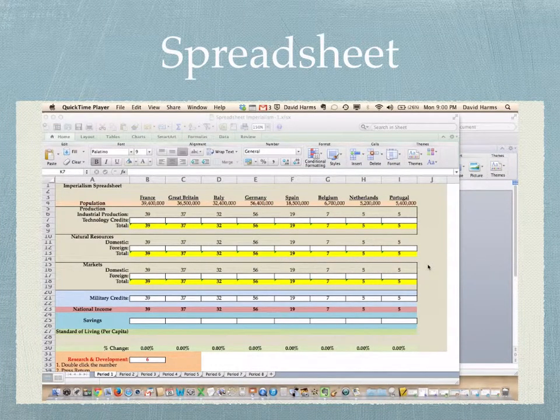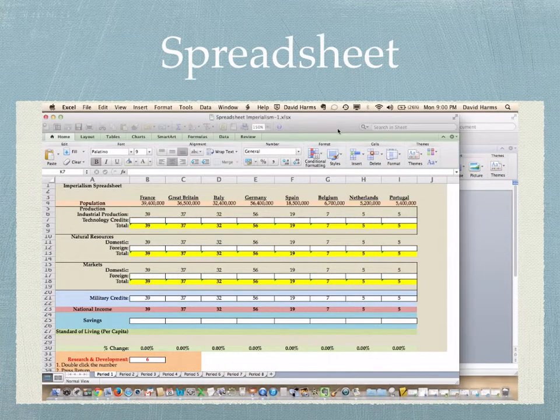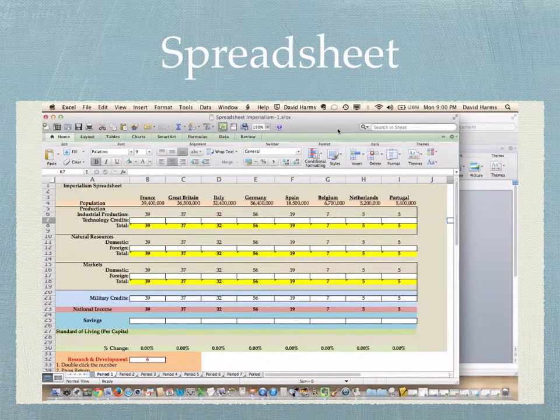Alright, here we're going to use the imperialism spreadsheet, and we're going to do a couple of countries, a couple of rounds, so you can see how everything works on the spreadsheet. The first round that we do is going to be called the technology round, and what we do there is all 8 countries, starting with France through Portugal, will each develop technology through research and development, which is down here.